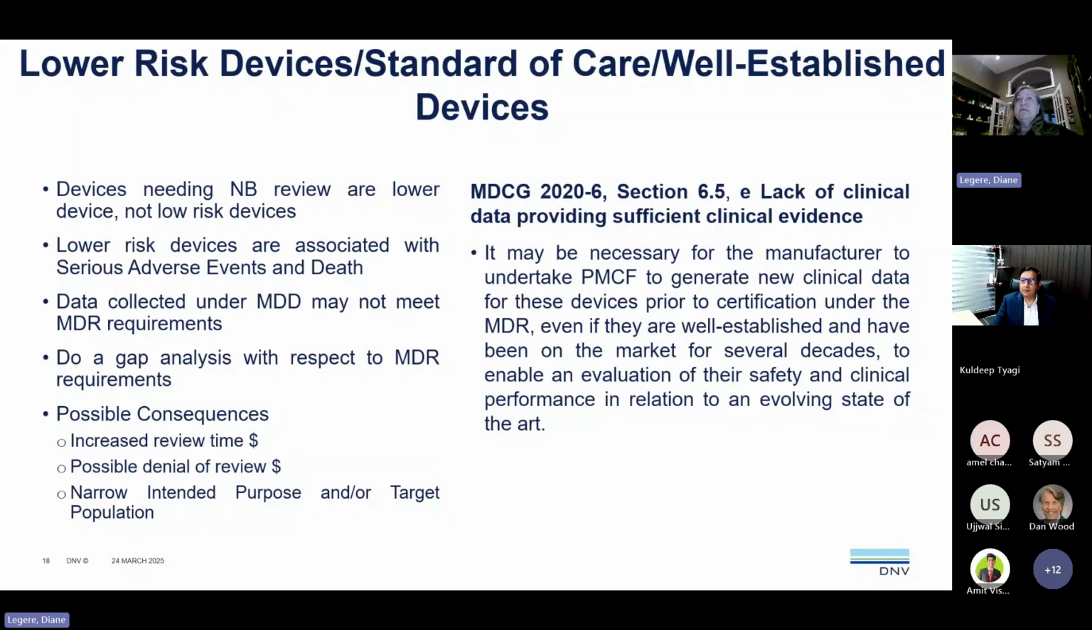And honestly, PMCF is not new to MDR. What's new is the focus on it, elevating it, and notified bodies enforcing it much more. So I think the very first thing I would answer to you is don't rely on post-market.